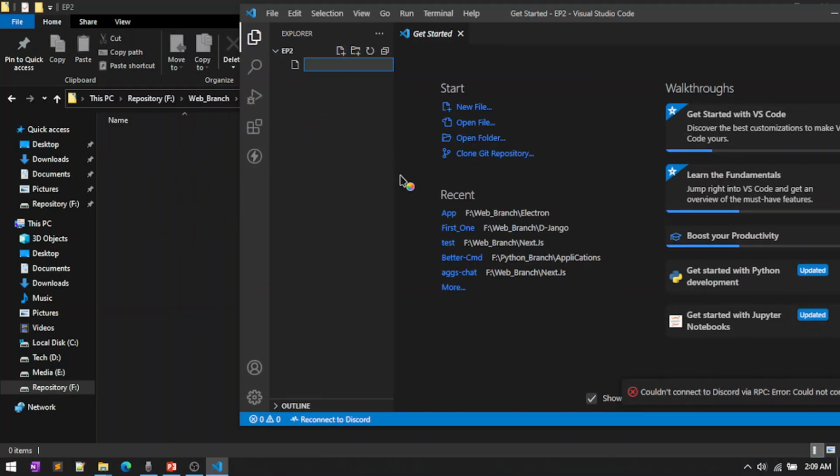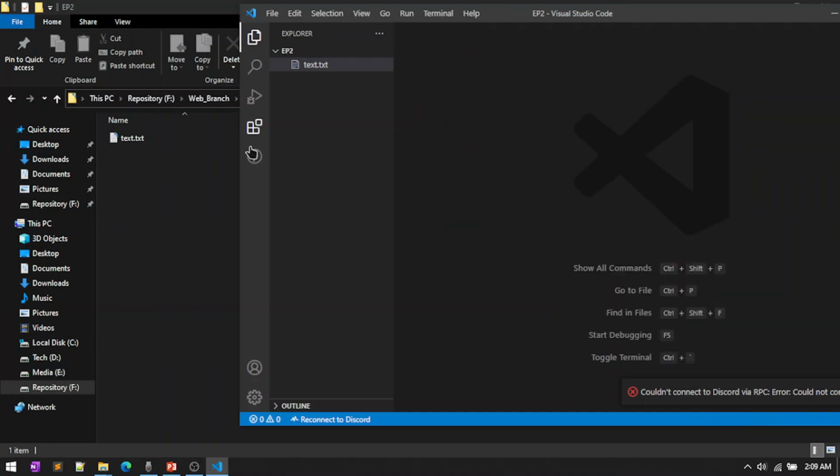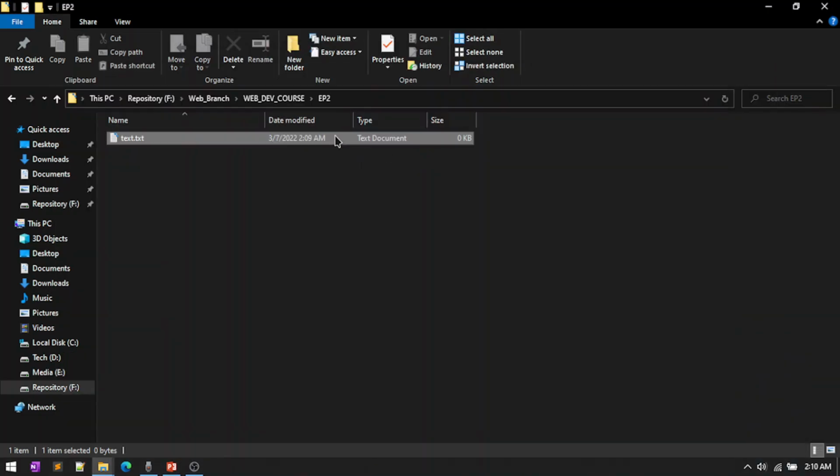If I make a file here, which I will say text.txt, then that file is gonna appear here as well. So you can just say these both are like synced now. This folder and Visual Studio Code are now synced because I've opened Visual Studio Code in this folder. Now there are more ways to open a folder in Visual Studio Code, which I'm just gonna show you now.